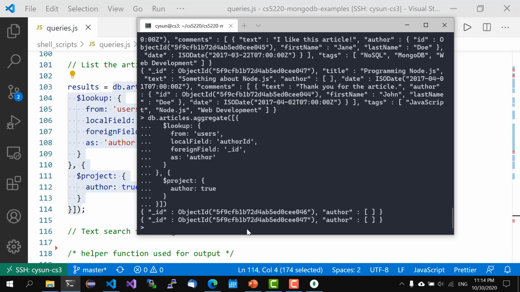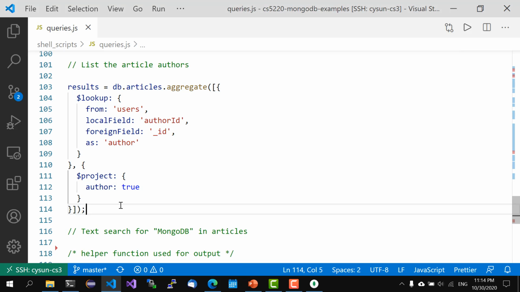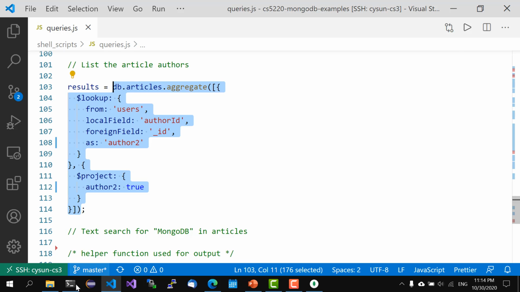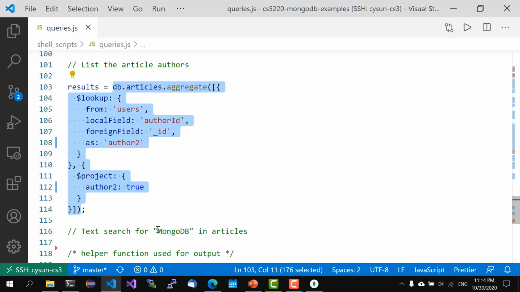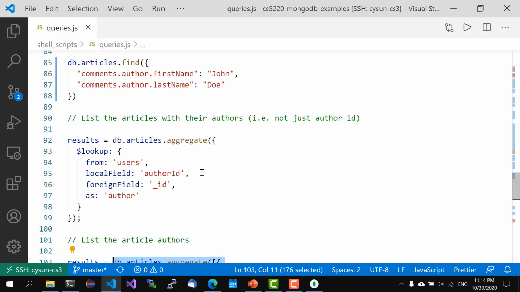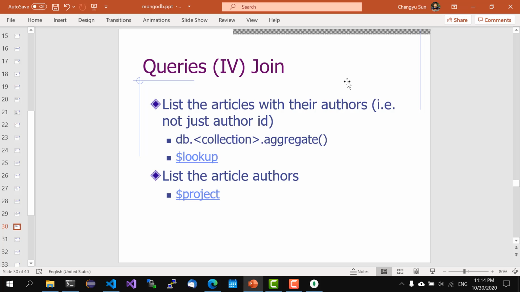And actually, it's a bad example because it joins on the empty array rather than the other order field. What if we change this to order 2? Forgot about it. So this is how you do a join in MongoDB.